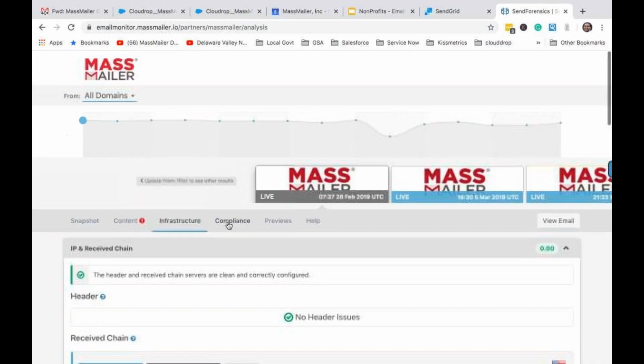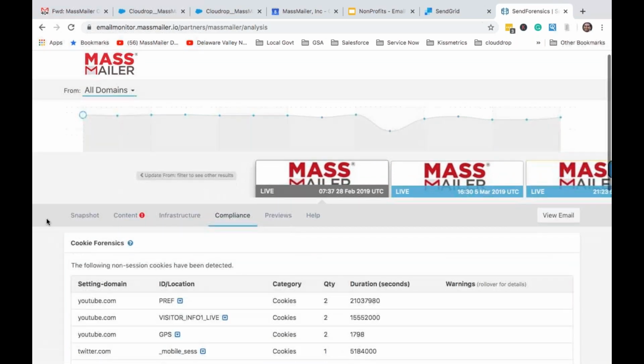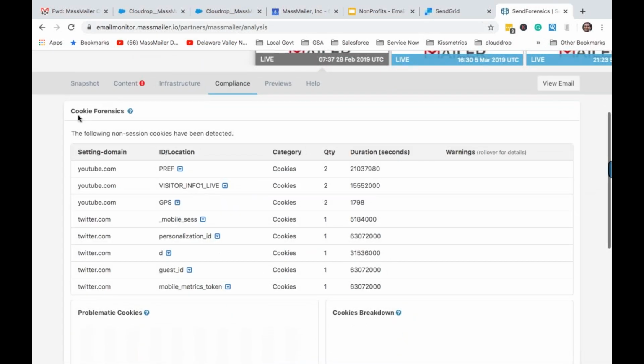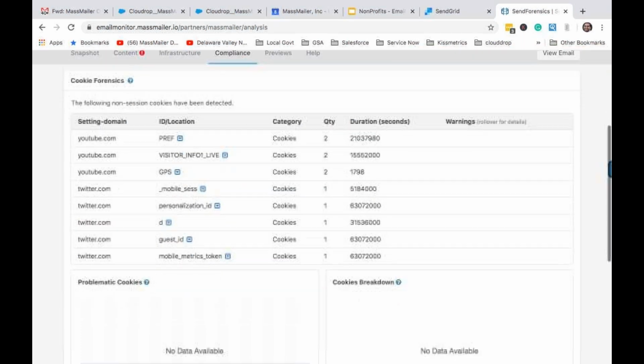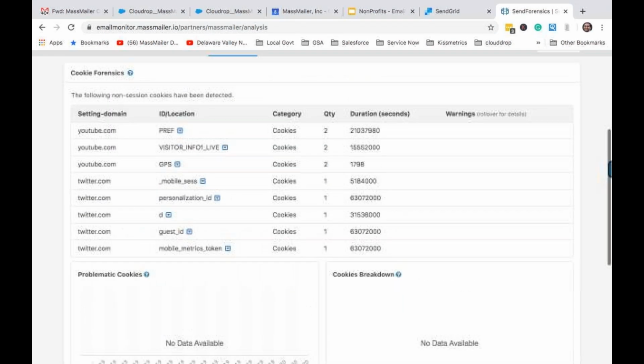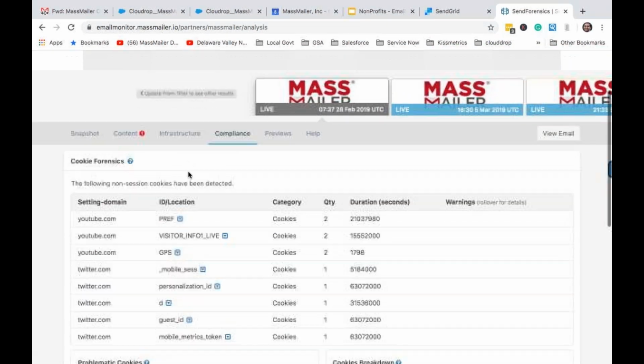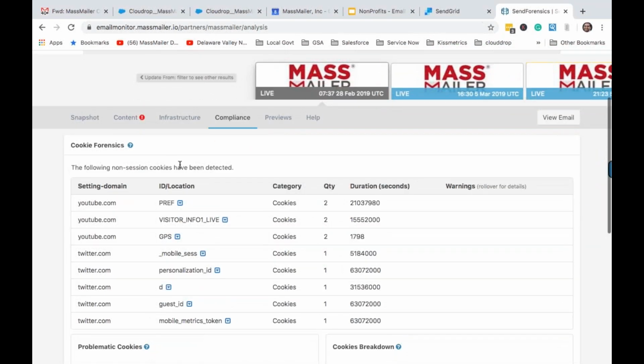And then compliance is another key thing, wherein you would want to look at the compliance with respect to cookies. Do you have any problematic cookies in the domains that you're actually using? If there are some cookies that are problematic, you can take a look at them and try to see if you can fix them.